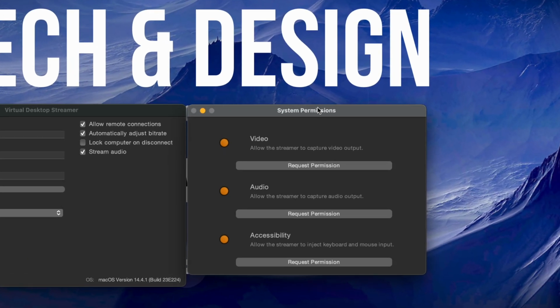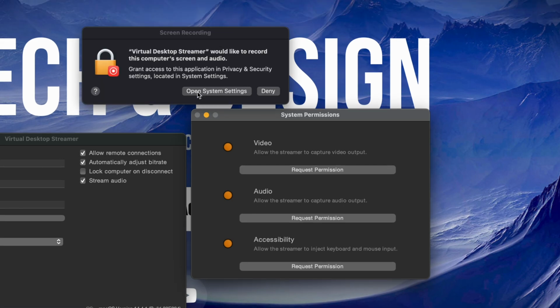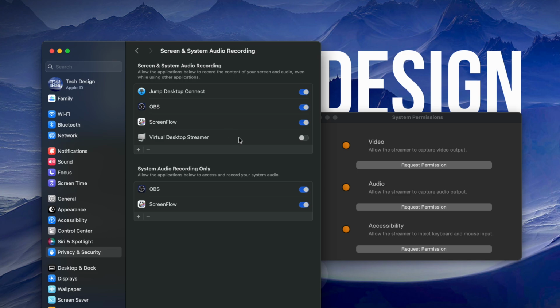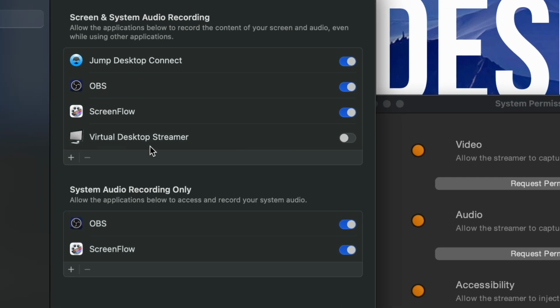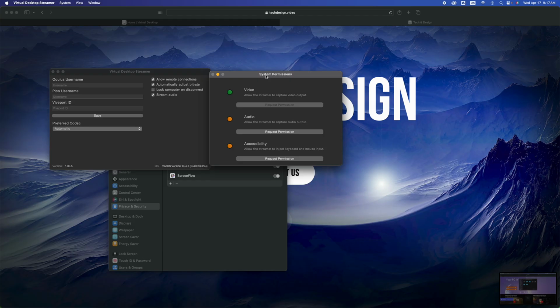From here, you're going to see this. So we have to do this. Let's just request that permission. We're going to go on to open settings, and right in your settings, just make sure to turn this on. Virtual Desktop Streamer. Turn that on. We're going to quit and reopen. So that was step one.